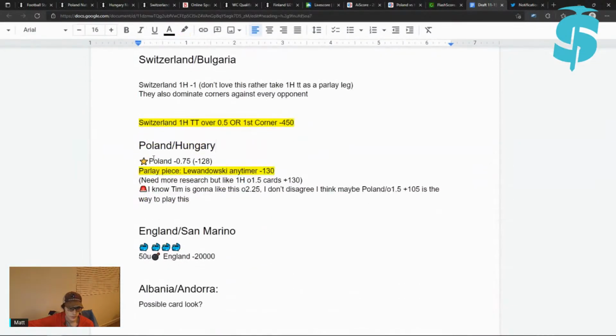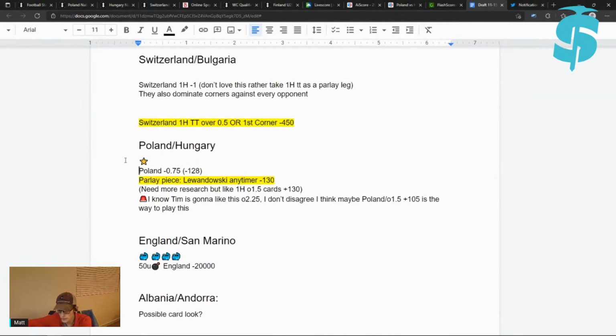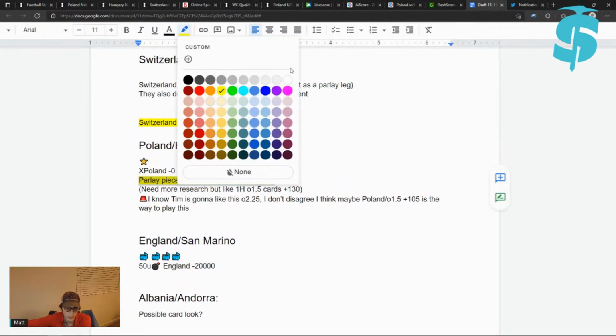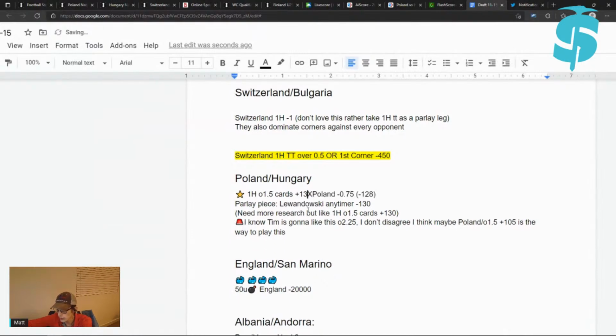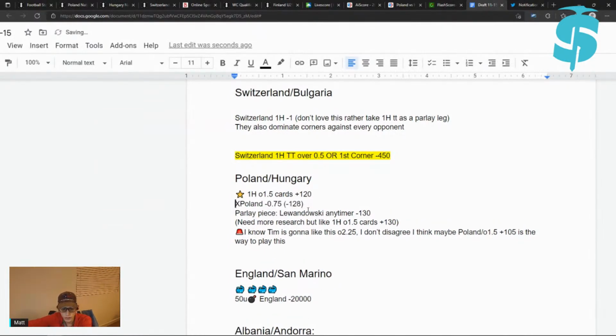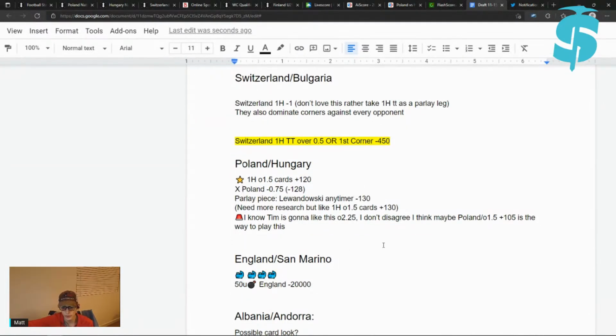Let me go here. I'm going to take the star off of this one. I'm going to put an X by it. I don't love it. I don't love Lewandowski anytimer at that price. I think he's probably going to score, but I don't really like it at that price. First half over 1.5 cards is now plus 120, excuse me. I do like that. I think that is a pretty damn good look. I know Tim likes over 2.25 in this game. Let me look at both teams to score real quick.